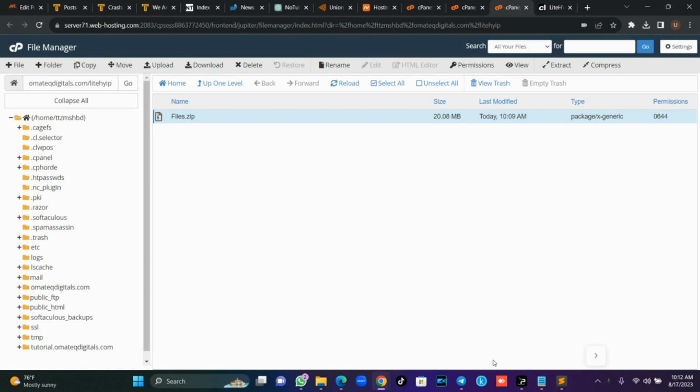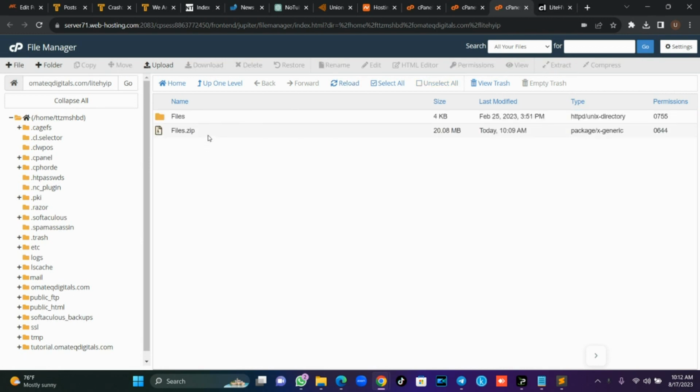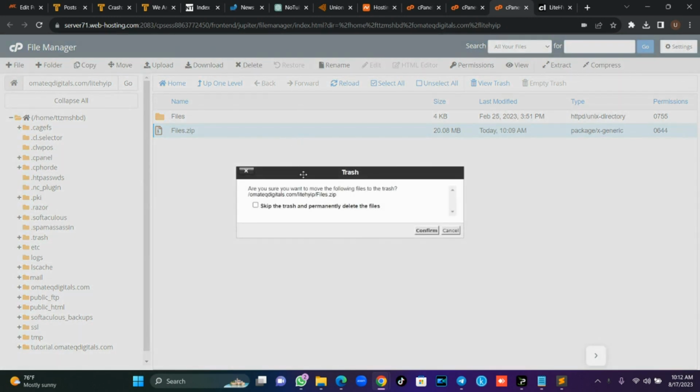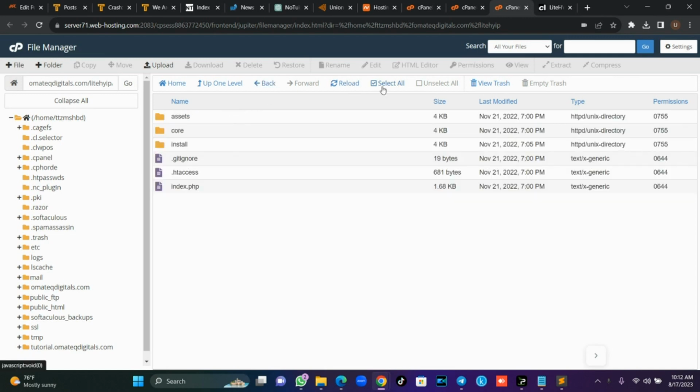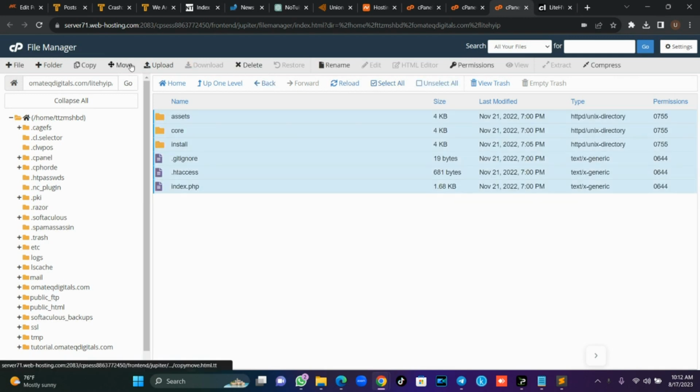Then the next thing you need to do is to extract the zip file. So I've extracted my zip file. As you can see, I've extracted the zip file, so I don't need this one anymore. So I'm just going to delete it. Then I'll double click here and make sure you copy out the folder.